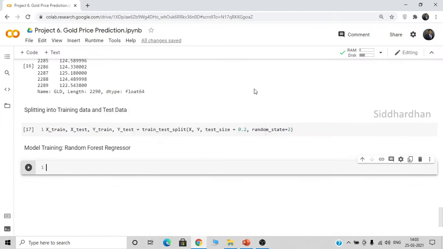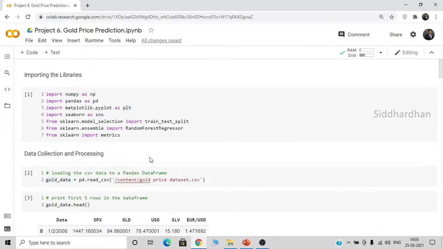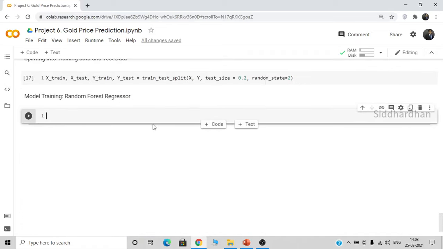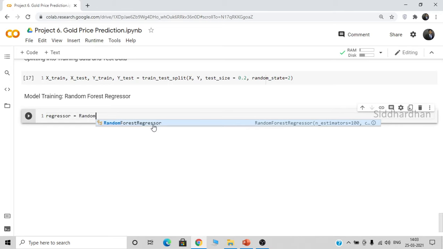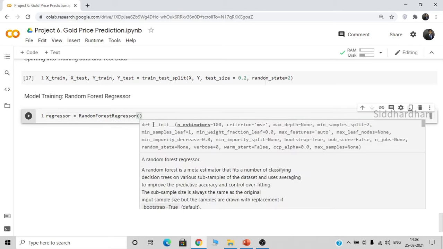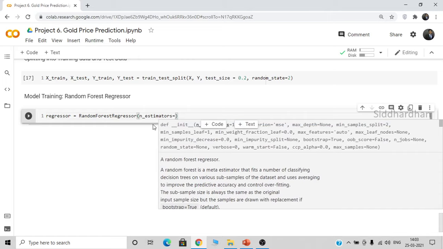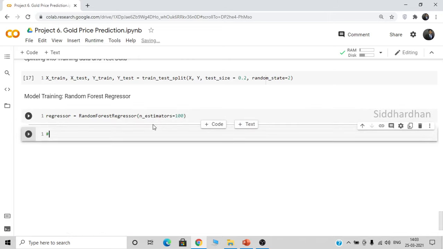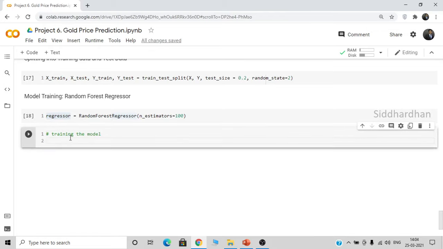Now let's implement this model. From sklearn.ensemble, we have imported this RandomForestRegressor. Let's create a variable, regressor, equal to RandomForestRegressor, and I'll mention n_estimators equal to 100. This is the default number which we can give. Now let's train the model. We have loaded the RandomForestRegressor into this regressor variable, and now we are going to train the model.